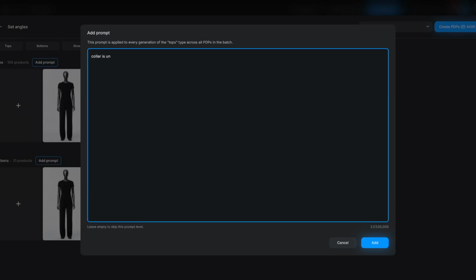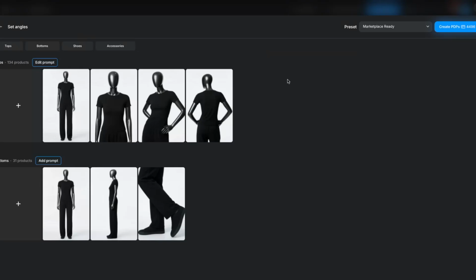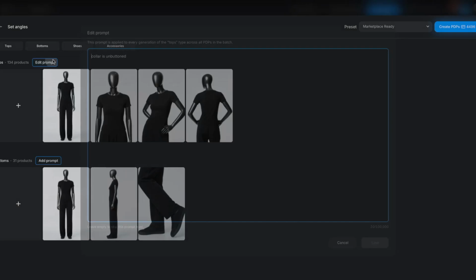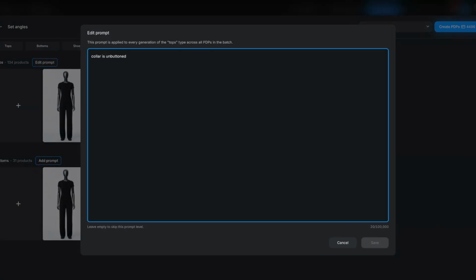So if you would like to have, for example, all the poses, all the images in these tops product cards to have the fashion model with the gaze in the camera, or the gaze of the fashion model not in the camera, you can easily place this prompt here, and then it will correspond to all the product cards for tops.